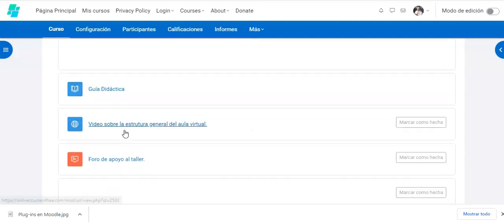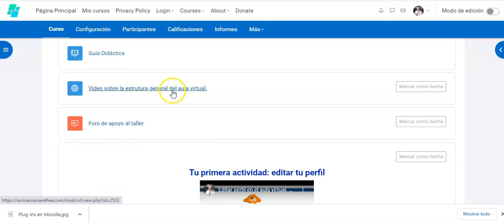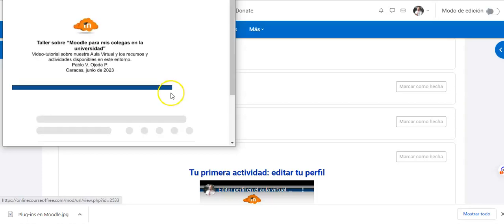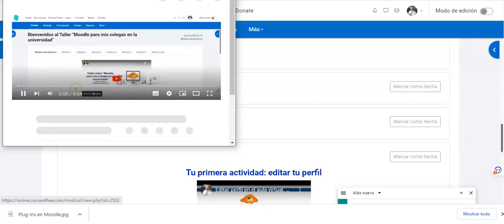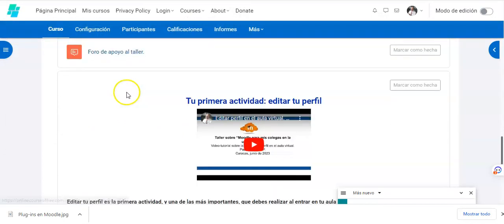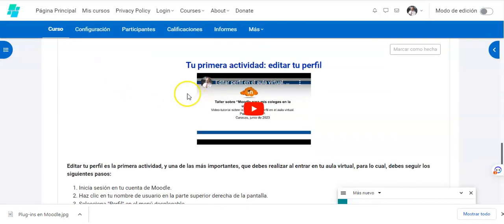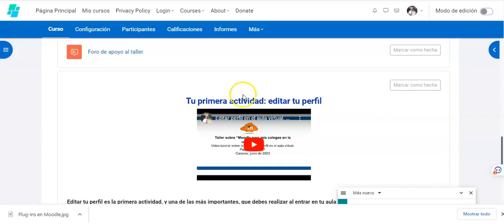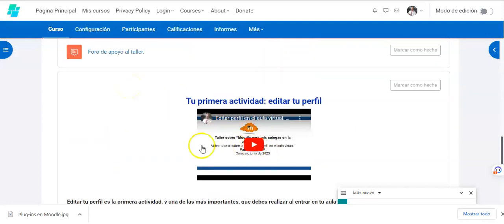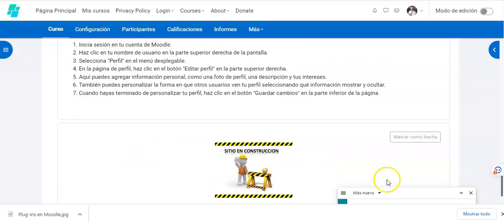And then, after the didactic guide, here we have a video with all the information regarding the workshop. You can have a look if you want. Then the support forum, and the first activity that all the students must do is to edit the profile in the virtual classroom. I have a video here and some instructions, and well, just to remember that this site is under construction.